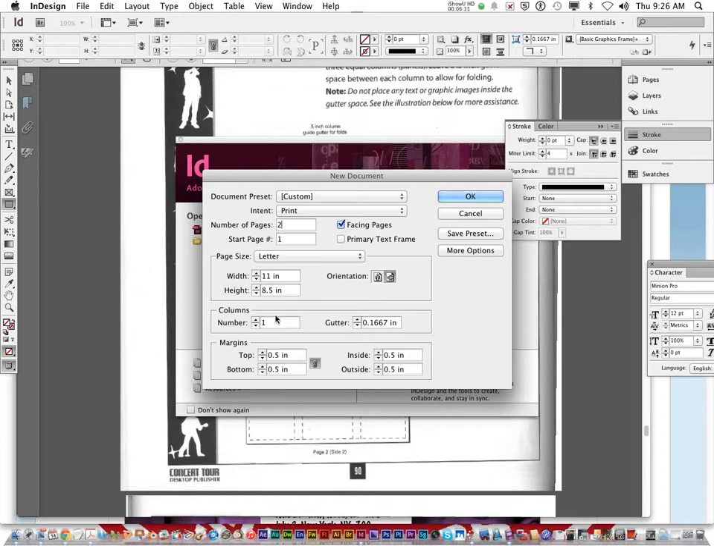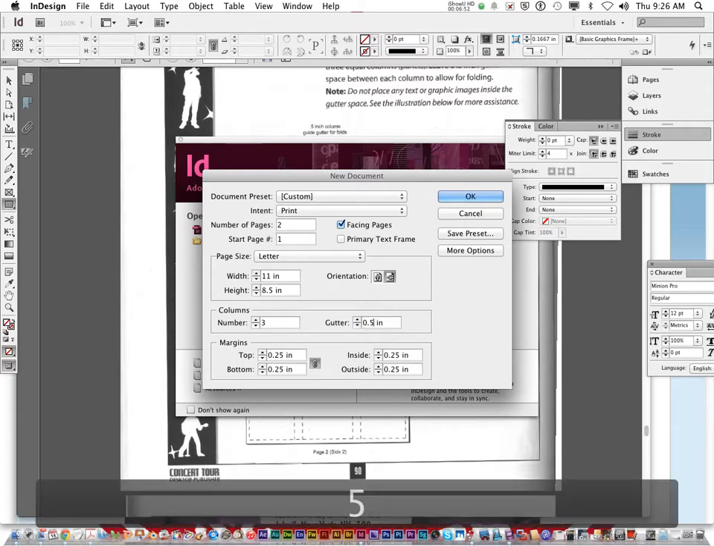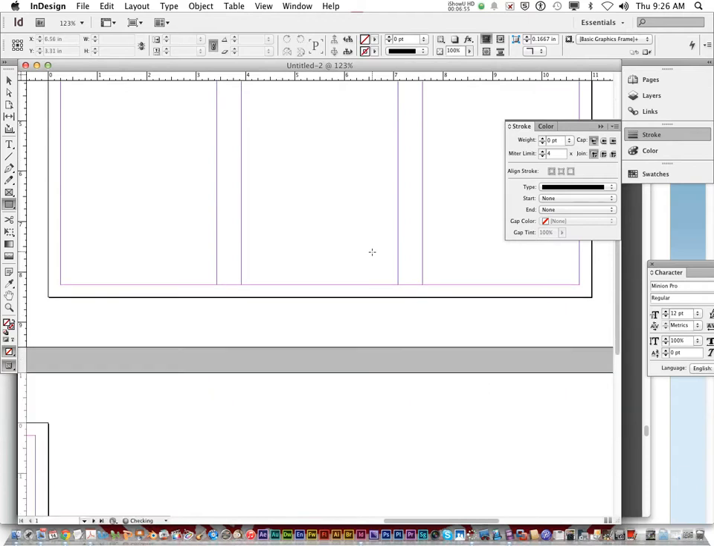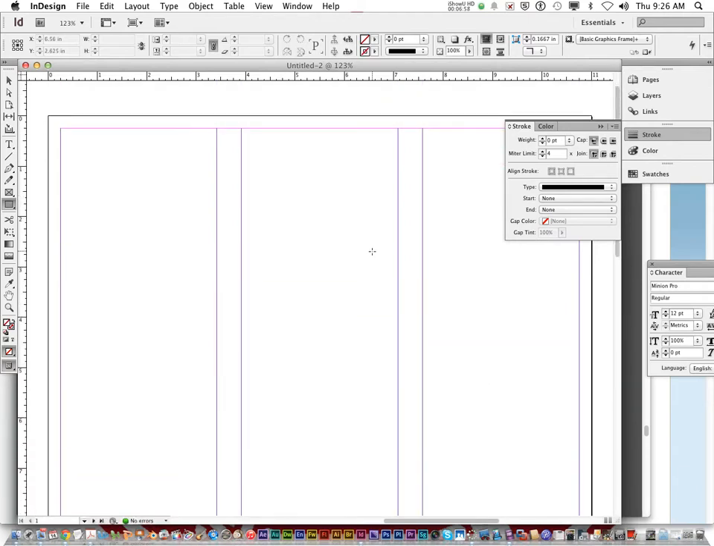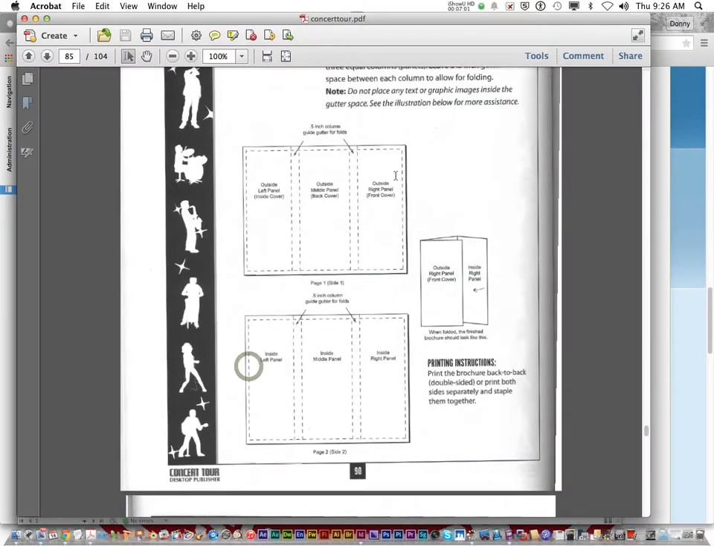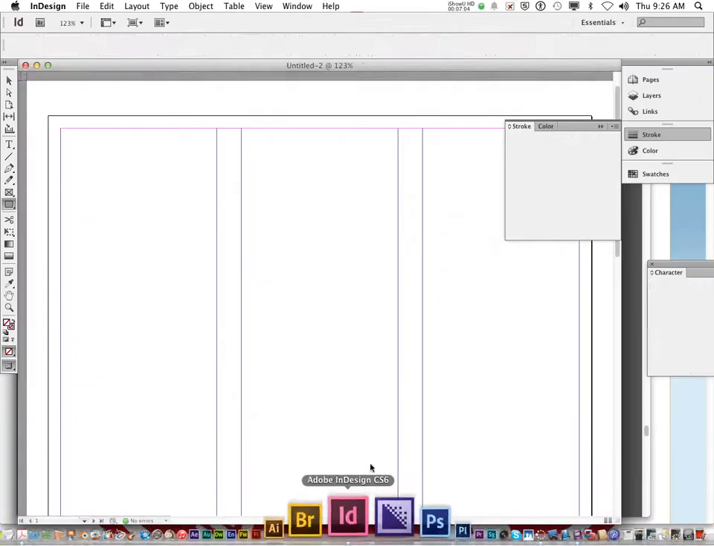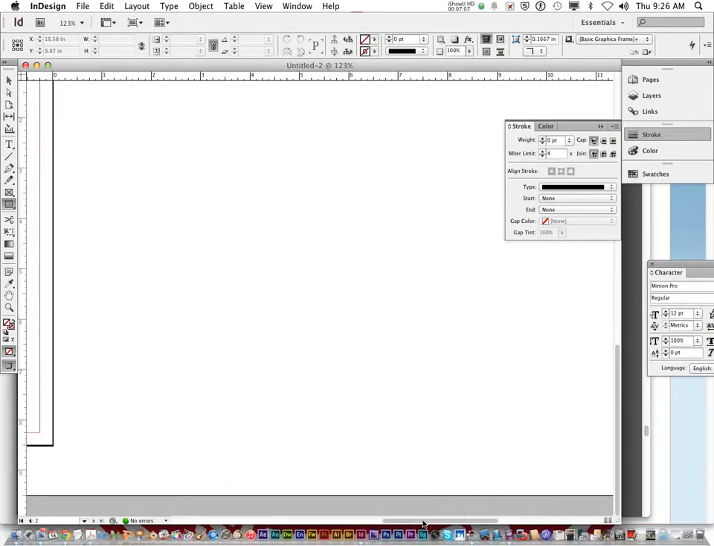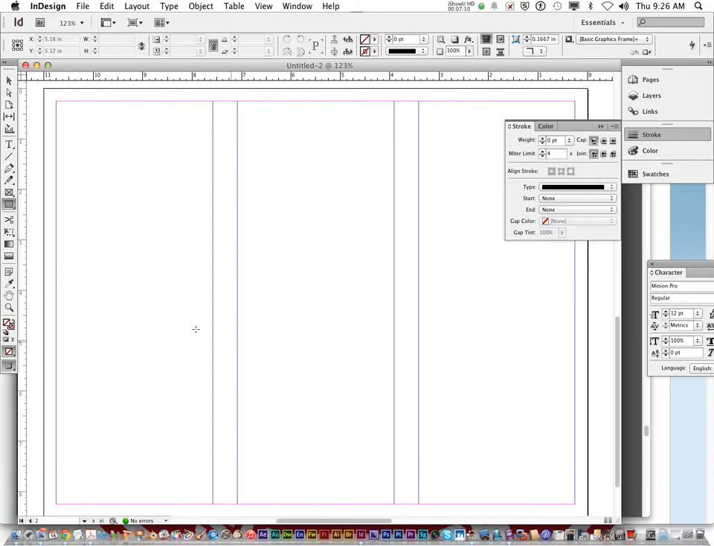The margins on all sides need to be 0.25. So 0.25, top, bottom, inside, outside. Number of columns, 3. And in the instructions, it says 1/2 inch gutter. So now it created it, and it looks exactly like it does right there. And because we chose 2 pages, everything's saved in one file. And both of them already have the gutters already created.